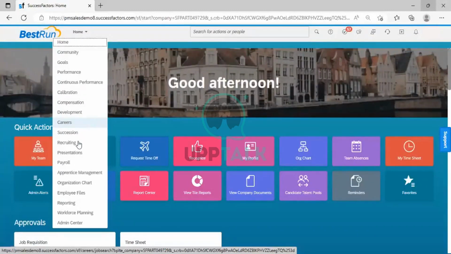Now here, when you go down, you can see a tab that is called Admin Center. This Admin Center tab is accessible by the admins or by the SuccessFactors consultants.